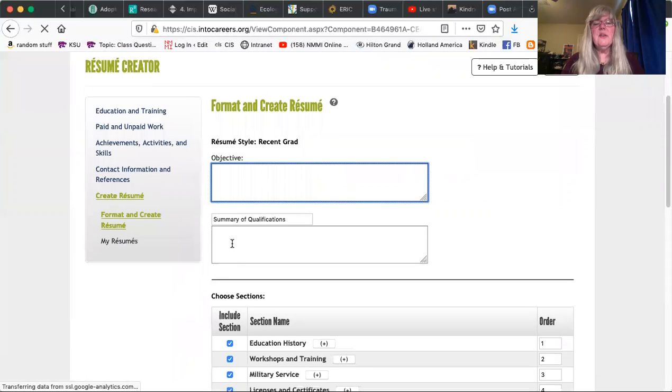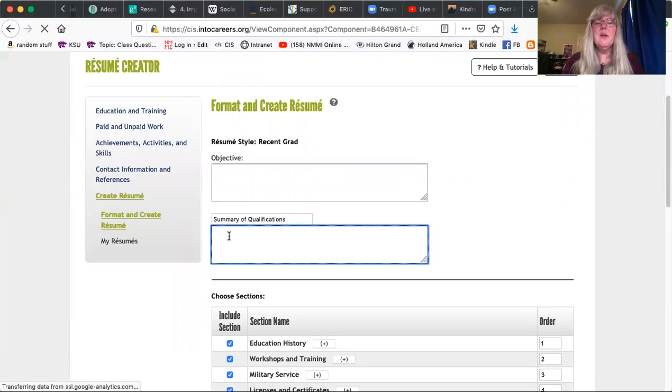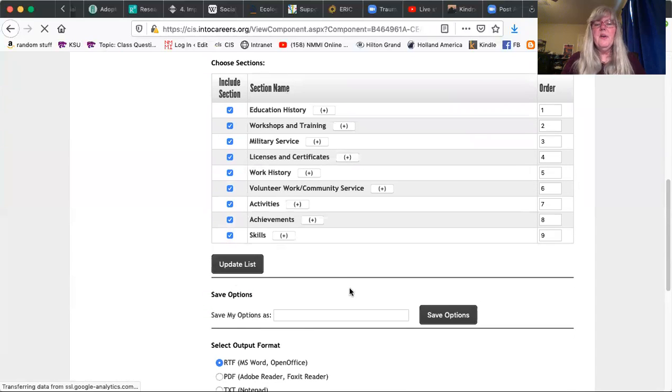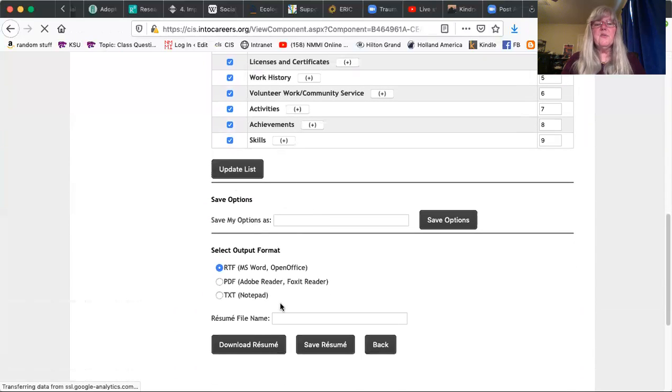This section here is one that you can use. And I'm actually going to do a separate video that talks about your summary of qualifications, because that's a whole other animal. For right now, we're going to leave that blank. Just scroll all the way down, leave it as RTF, MS Word, OpenOffice, and download your resume.